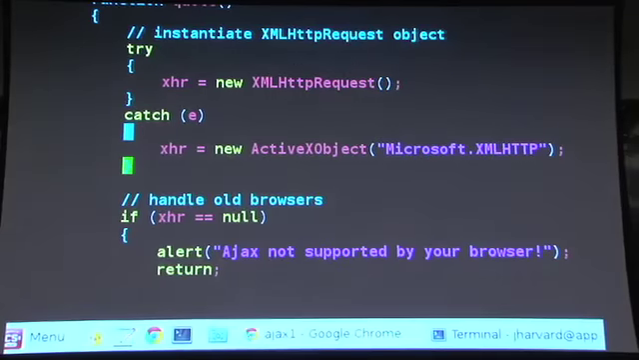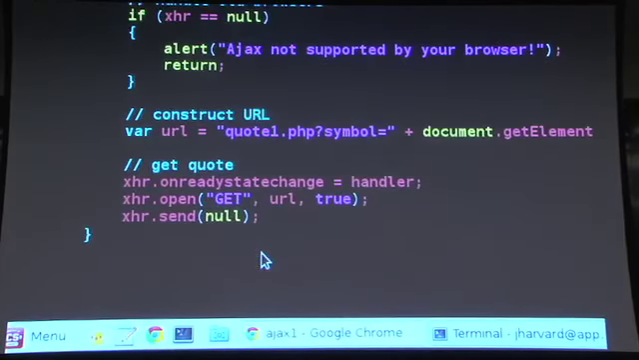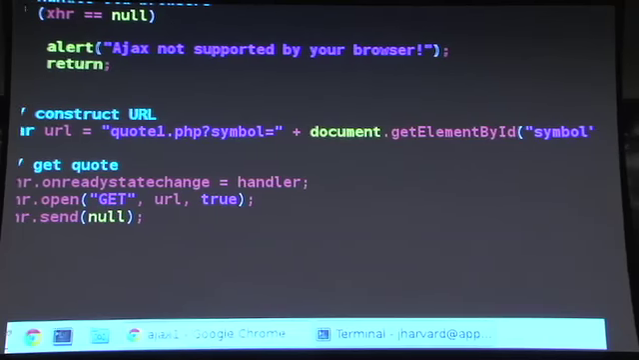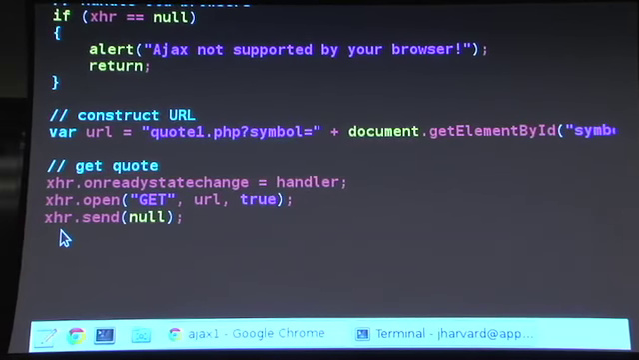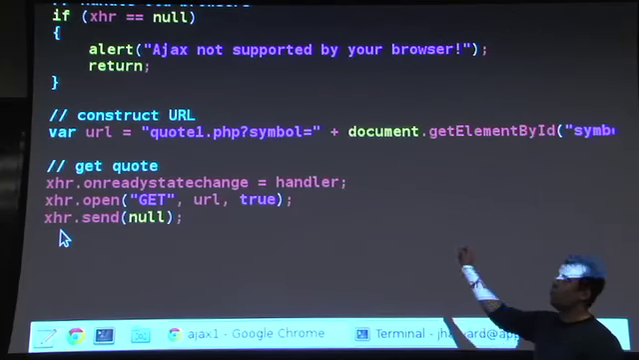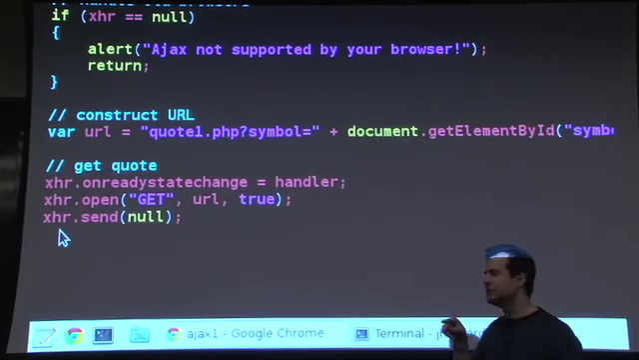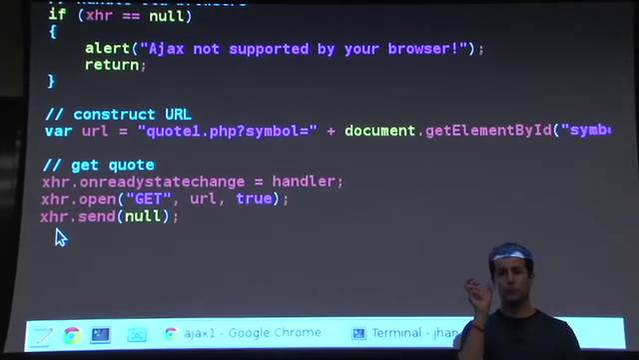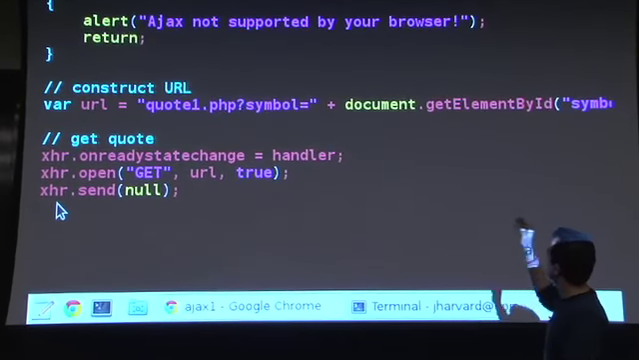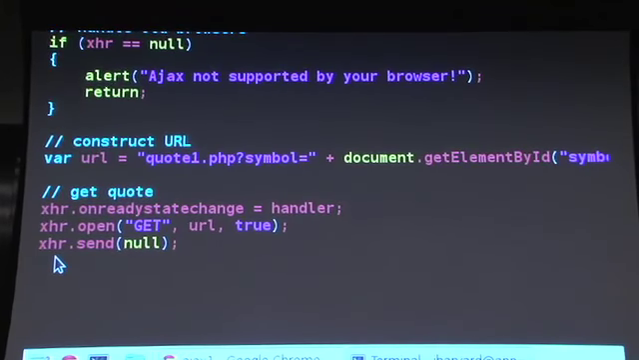And Ajax is actually relatively easy to use, as we'll see here. That's it. If I want to make, programmatically, an HTTP request to a file called quote1.php, and I want to pass in as an HTTP parameter a symbol parameter that equals document.getElementById, quote unquote symbol.